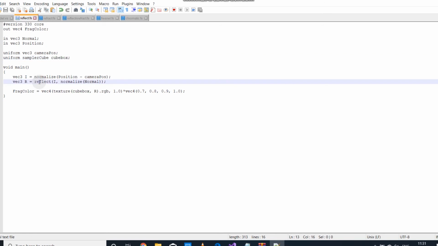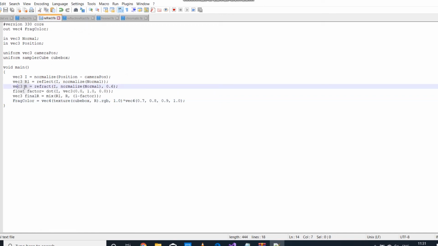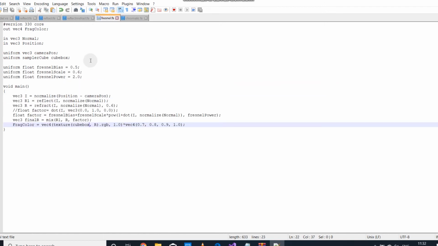In the reflection, I've used the reflect function with the view vector. I use the view vector and the normalized normal, and I've given this as my output. And this vec4 here describes the slight blue color I've given to the teapot. In the refraction, instead of reflection, I've used the refract function here.